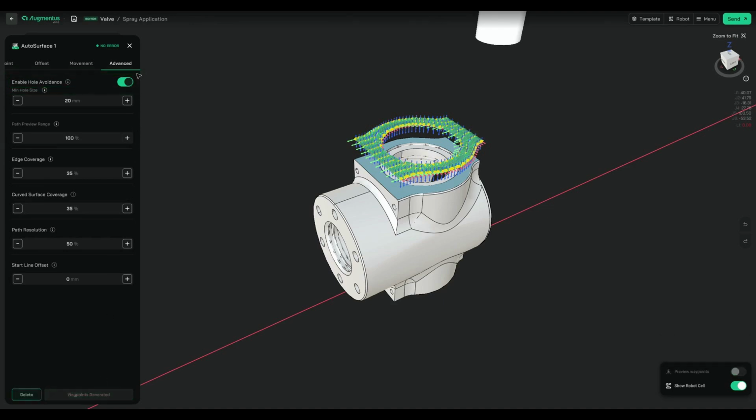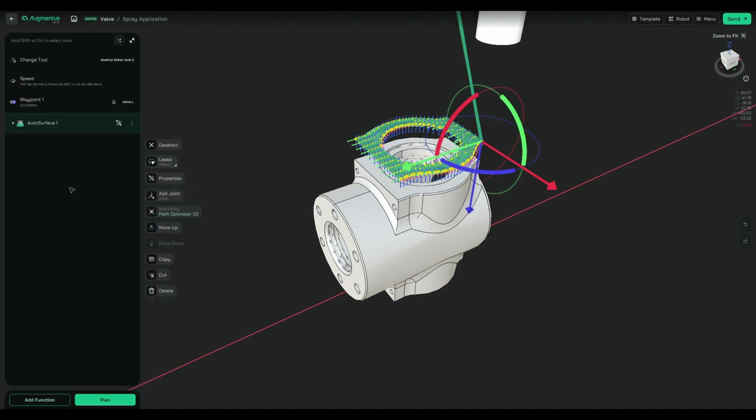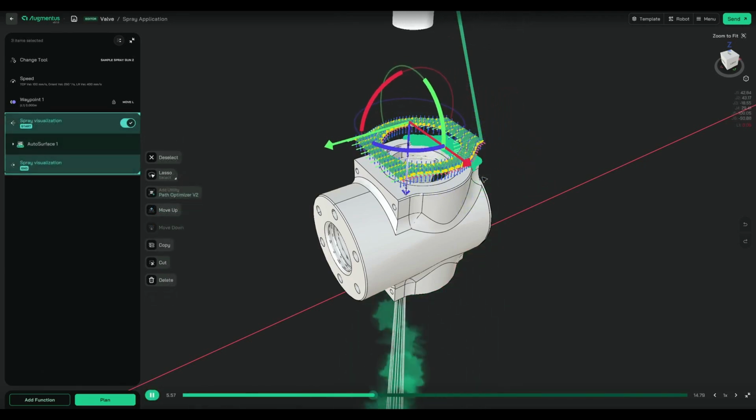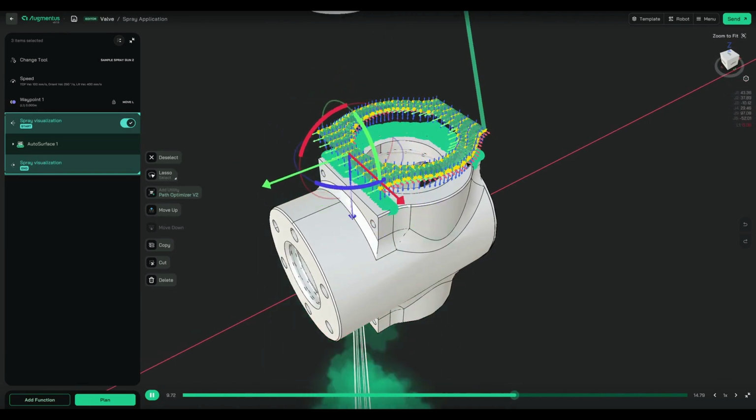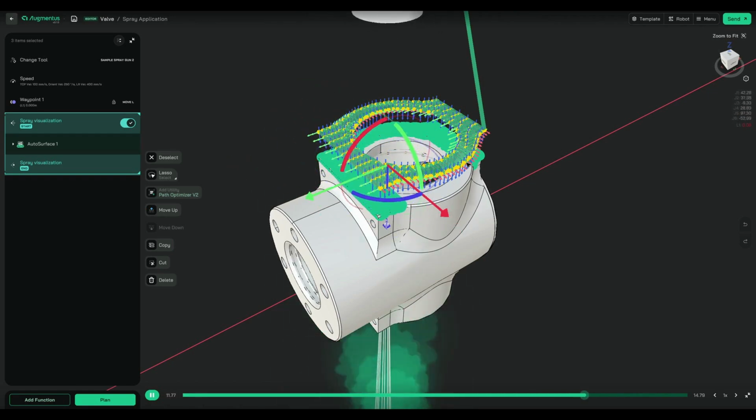Then hit Generate Waypoints, and the finished path is written straight into your program, with no separate preview step needed. With the path generated, the robot runs it across the valve's top face, laying down an even thermal spray coat at the standoff and speed you set.